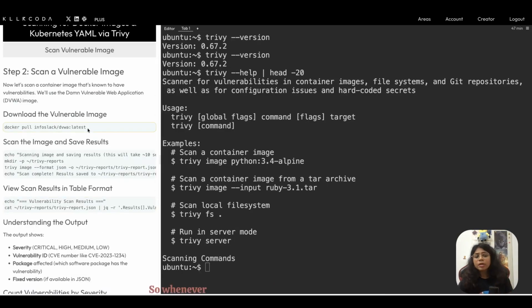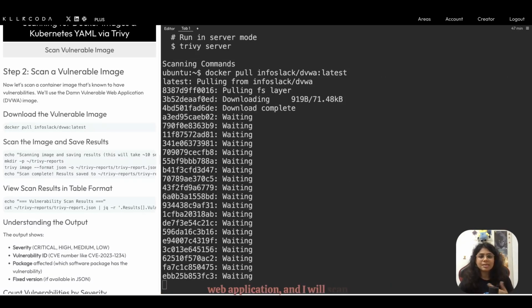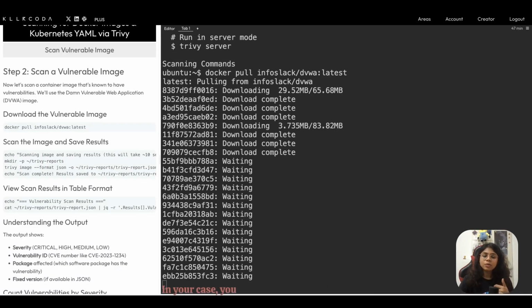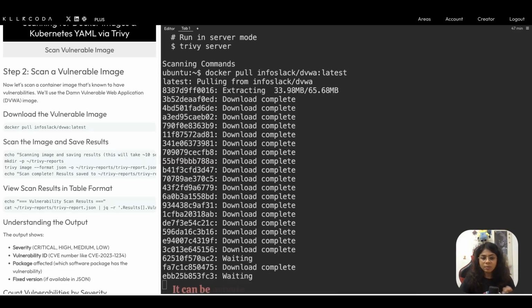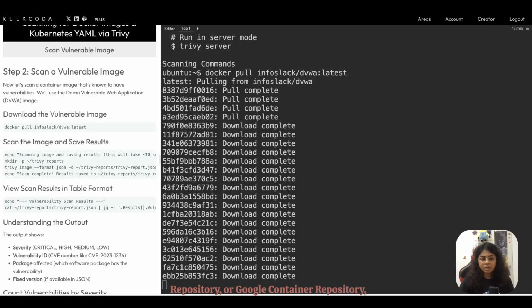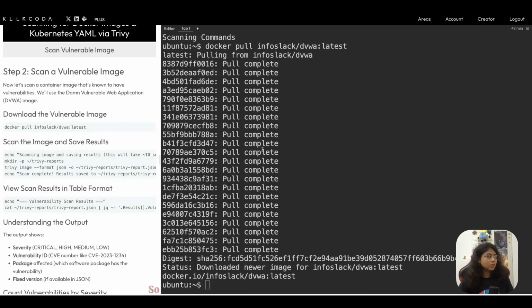Whenever you would like to scan any container image, first of all, we'll pull that image. Here I'm taking a DVWA image, which is a damn vulnerable web application, and I will scan that. In your case, you can pull the images from wherever your images are present. It can be a private repository, ECR, Azure Container Registry, Google Container Registry, or any local repository that you maintain. You just have to pull that image. I have successfully pulled this DVWA image from Docker Hub.